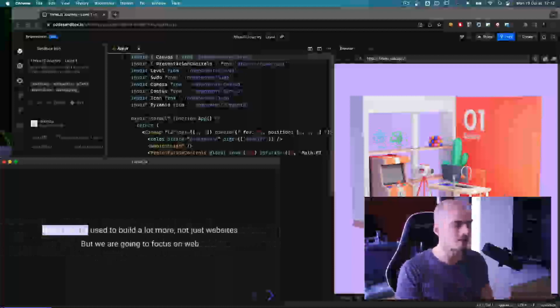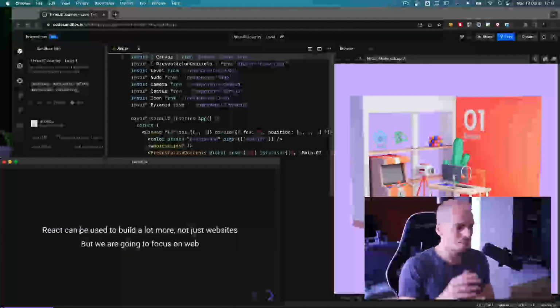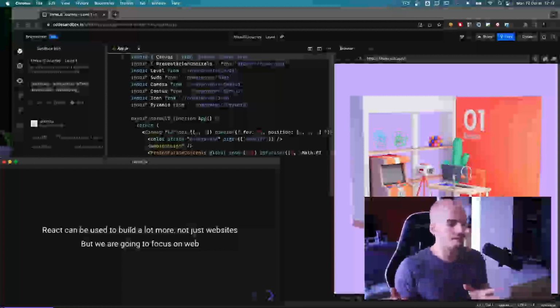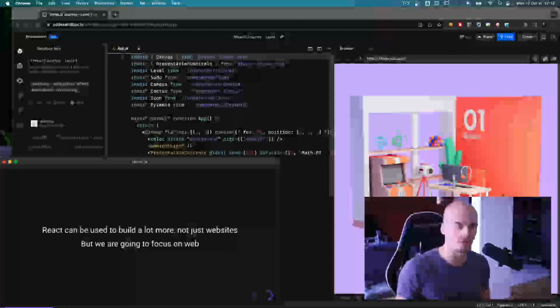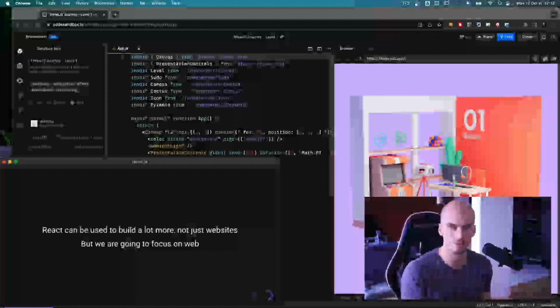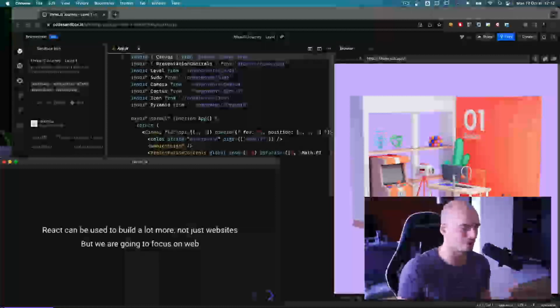By the way, I've been talking about websites, but React can be used to build a lot more, not just websites. Initially, it was the purpose of React, but you can build a lot more. We are going to focus on websites because Three.js is for websites. We have been building websites. That's the purpose of this course.